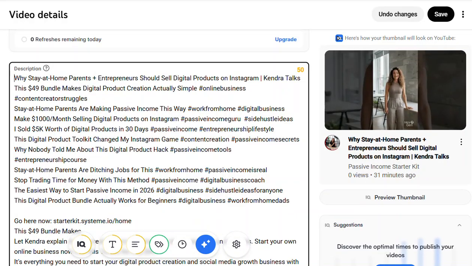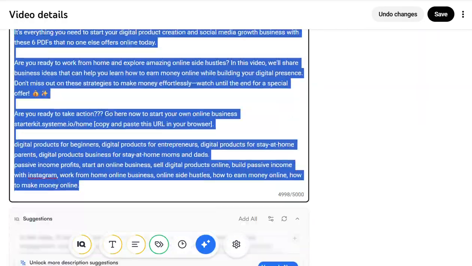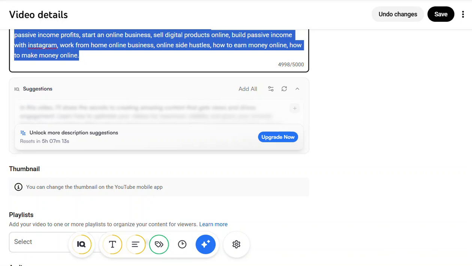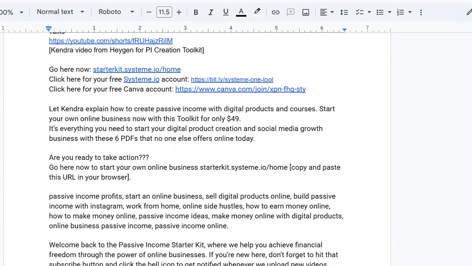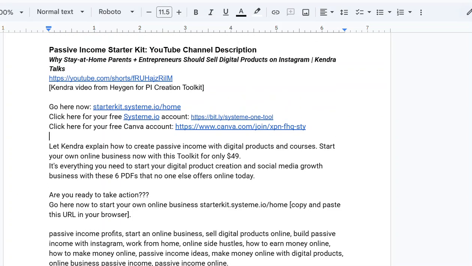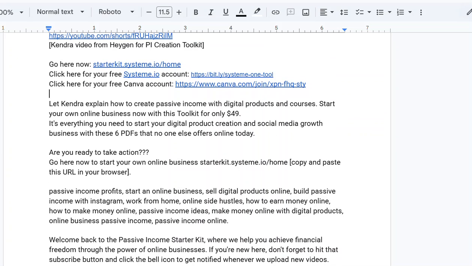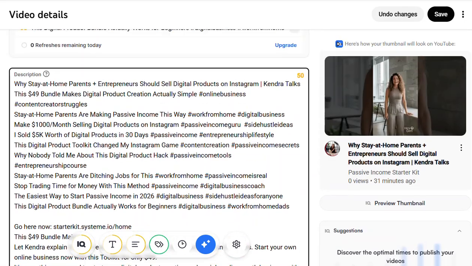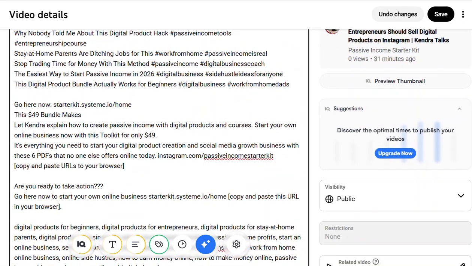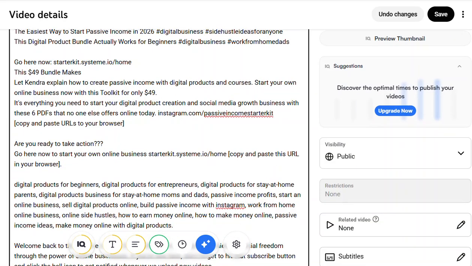And make sure you copy and paste your description in your Google Doc, or whatever doc software you happen to use. I was trying to think of the word. And then I have my system.io and Canva links there. So I wanted to add those in there. And I'm trying to think if I already did that or not. I don't think I did because I did all these titles. Yeah. So I want to put that there. Let me do that. Okay.